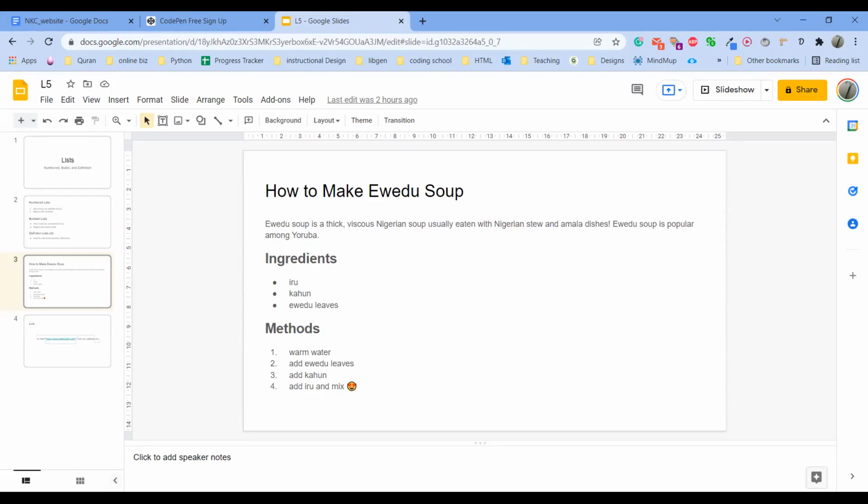Ewedu soup is a thick, viscous Nigerian soup, usually eaten with Nigerian stew and amala dishes. Ewedu soup is popular among Yorubas. Ingredients: iru, cow, ewedu leaves, and some other ingredients. I could remember three of them. And then method: how do we make it? Get warm water, I think it's supposed to be boiled water. Add ewedu leaves, add cow, add iru, and let it boil very well. Get ijabe and jar it very well. And then you have ewedu.